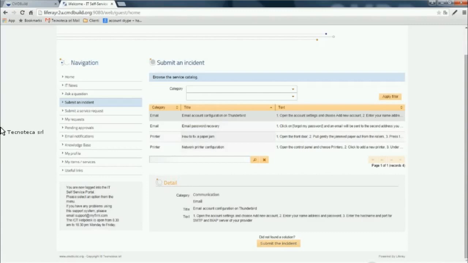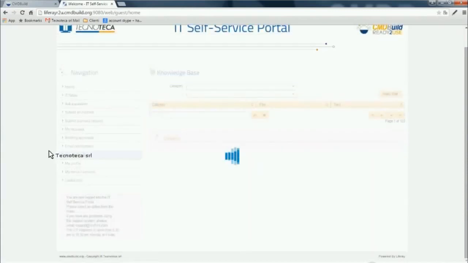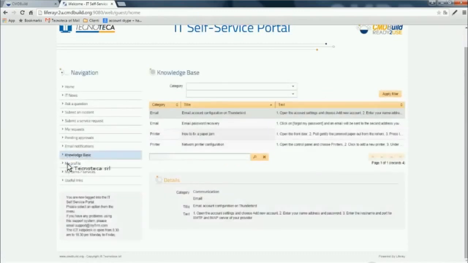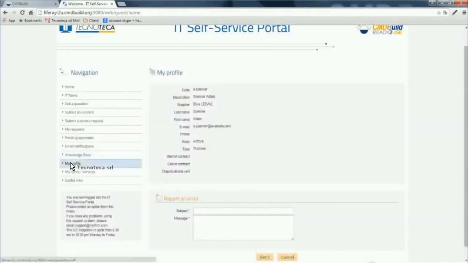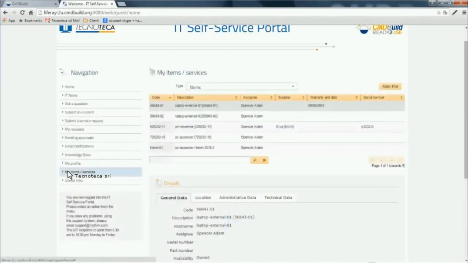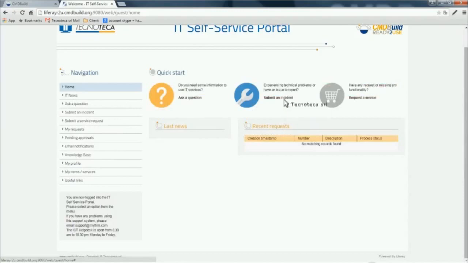Then Adam can see his requests, the pending approvals, the notifications he gets by email. He can access the knowledge base for lots of information, and also he can have access to his profile to see which assets he has, and many other information. He can always go there and check if everything is correct, and in case report that to the IT help desk. Okay, so let's start with the printer that doesn't work.